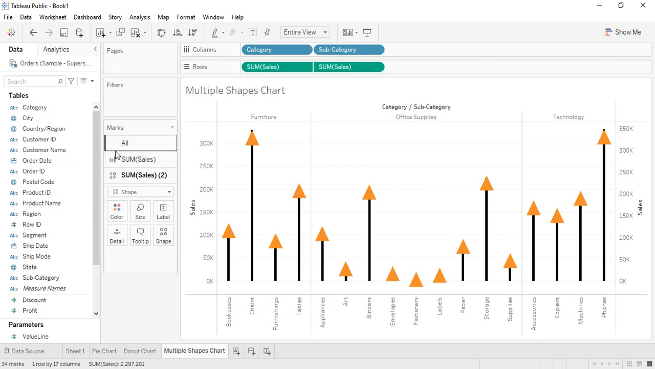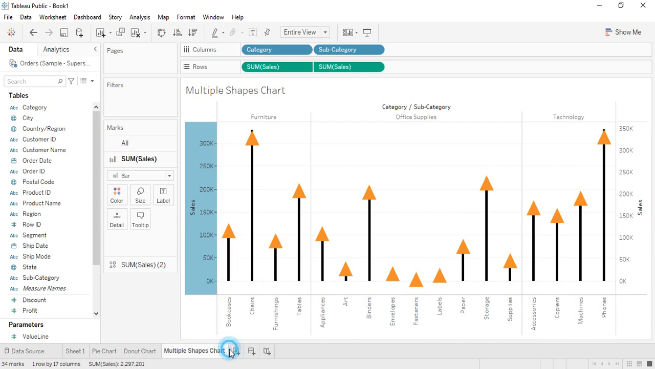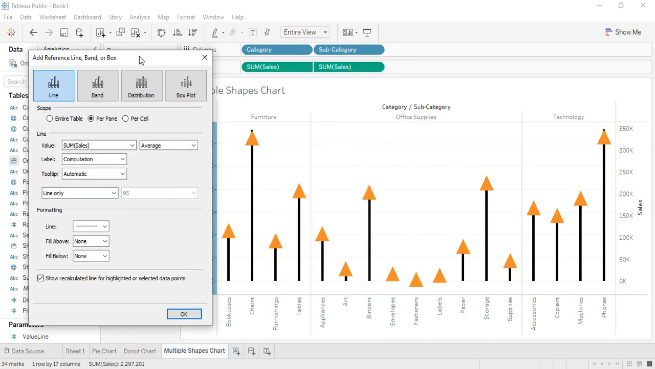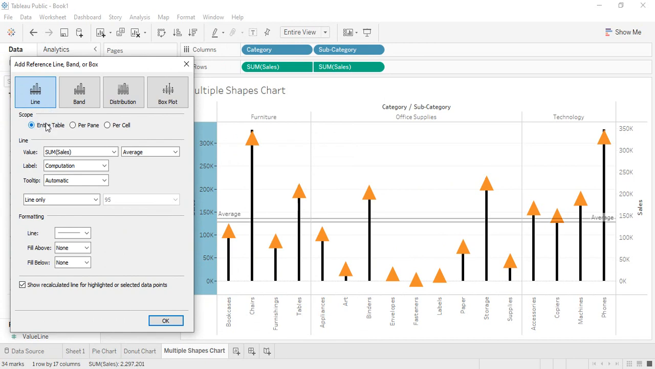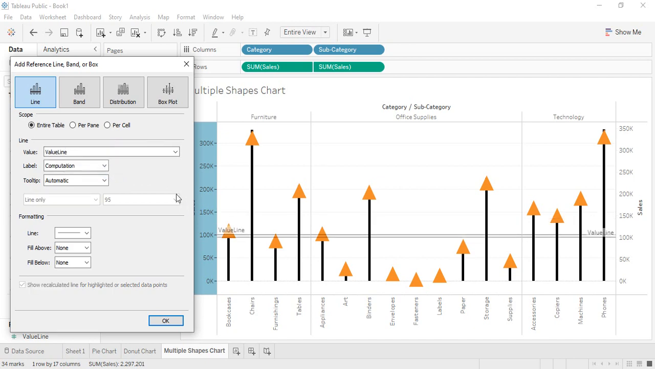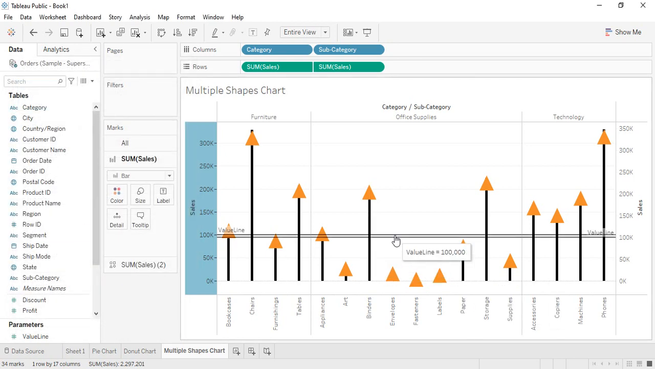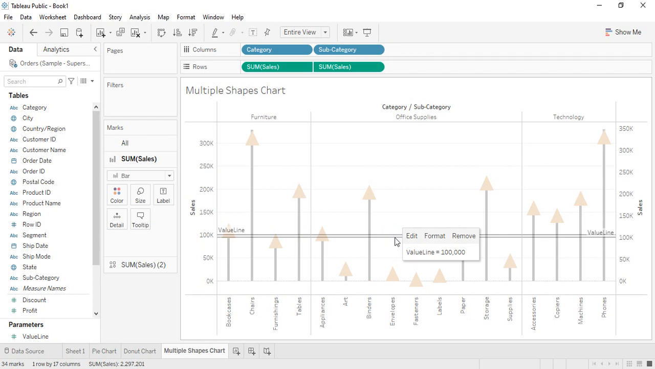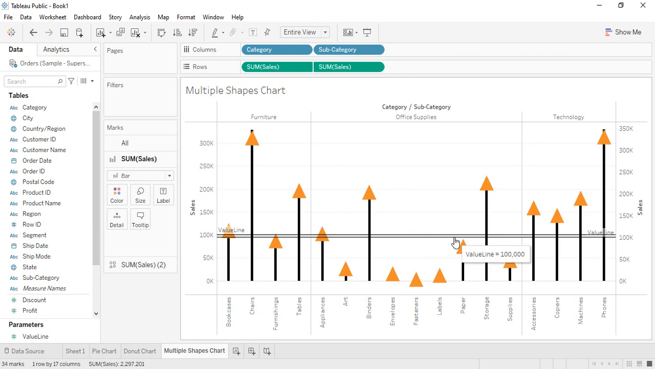If you want to add a reference line, we can do that as well. Let's see how to add a reference line. I want to add a reference line for the entire table. Okay, so you can see the reference line is being added. You can just go with it or remove it, whatever you want. In order to remove a reference line, you just click on it, and then there is this option to remove it. So you can just remove this reference line.